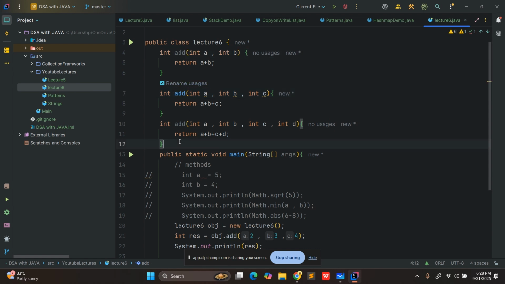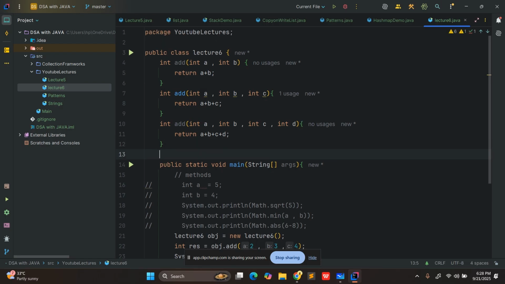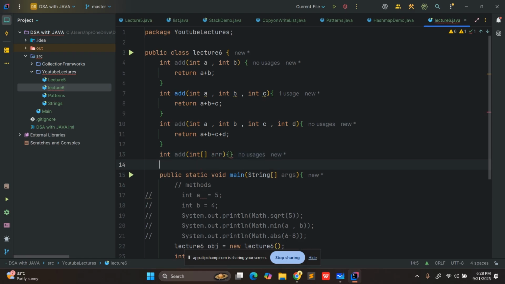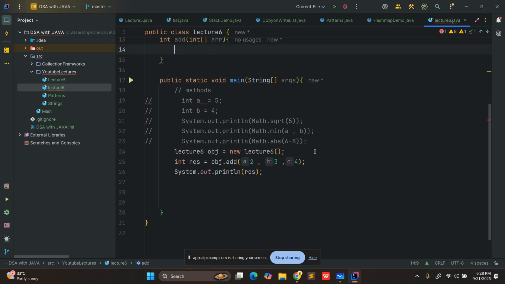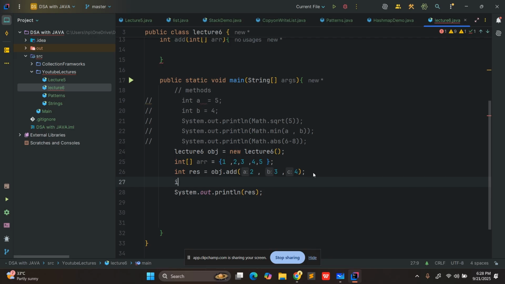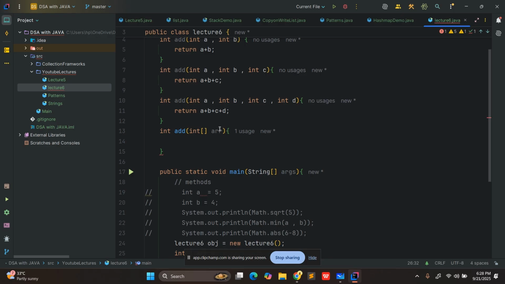Let's say I just want to add the sum of the elements in the array. So this is an array which I passed into my method, that is the add method. I just want to create one array here. Let's say int array is equal to 1, 2, 3, 4, 5. I just want to call add, but pass this array into my function. How will I pass it? I will directly pass the array, and you can see that this array is passed as the argument here.